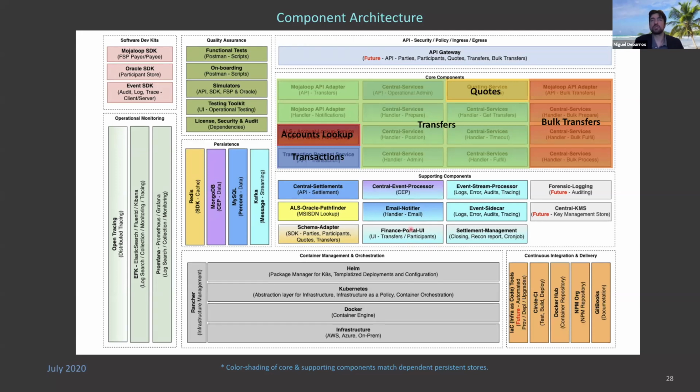Over here, we have the quality assurance domain, which includes things like functional tests through Postman and onboarding scripts, which are also done through Postman. We also have simulators to be able to do tests and validate switch implementations. If you're a participant of a switch, you may also wish to use these simulators to confirm whether you can interact with a switch without actually being able to physically connect to a switch.